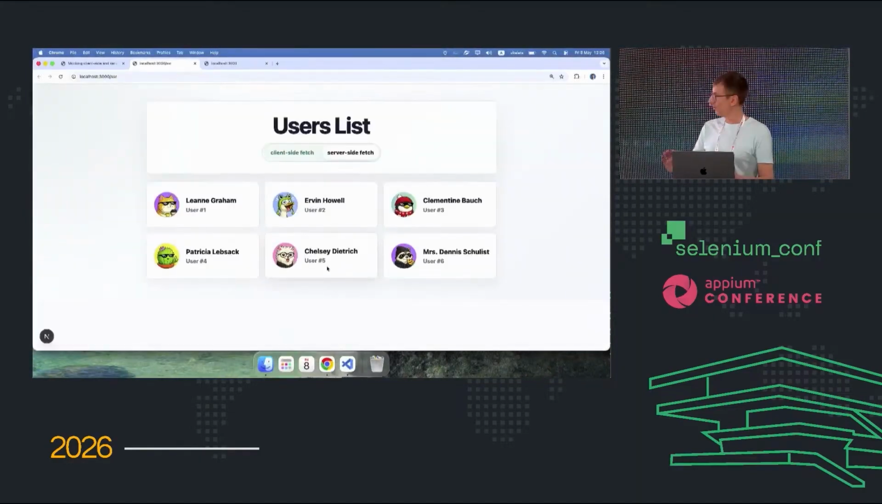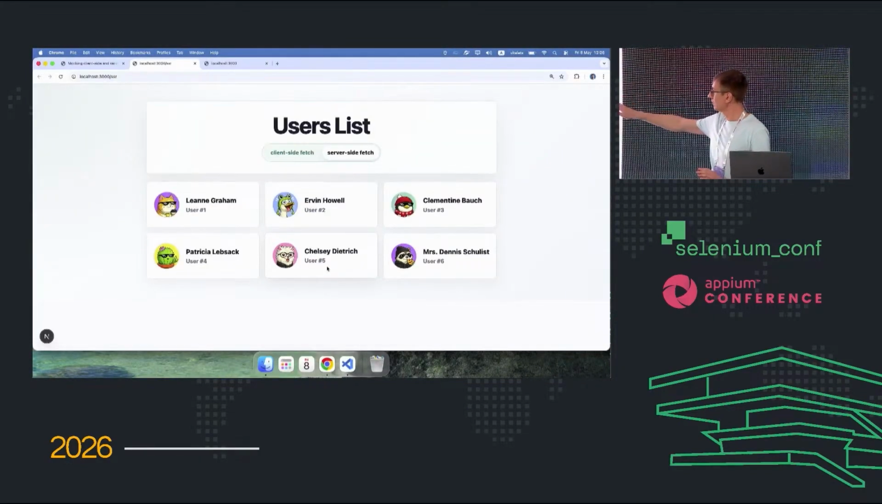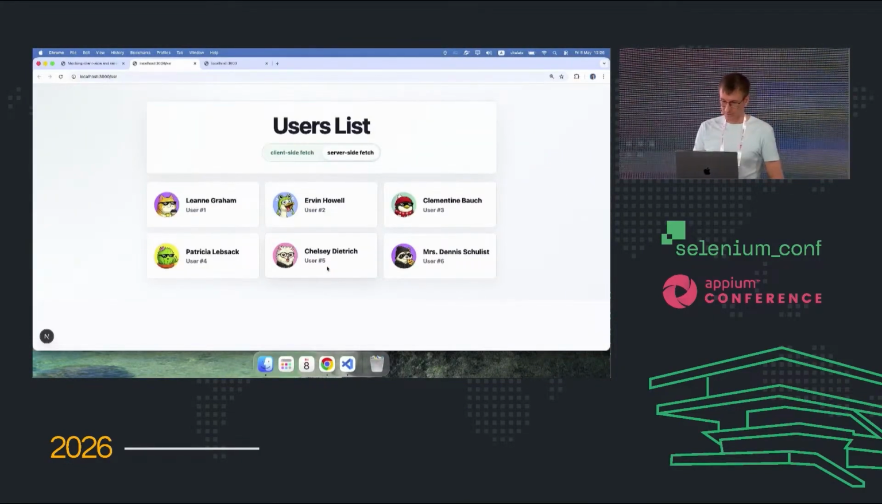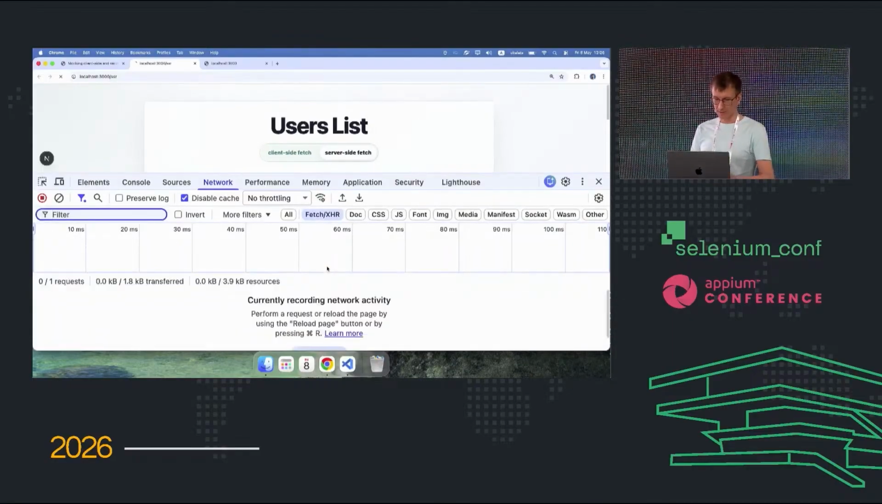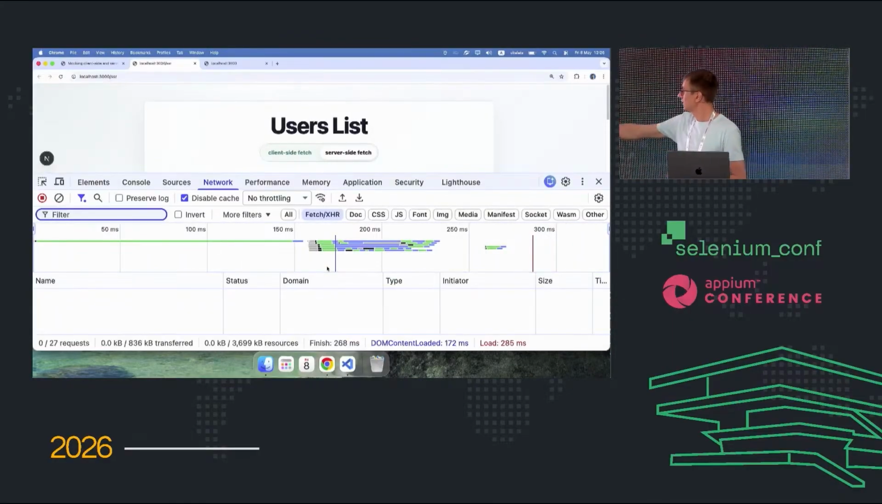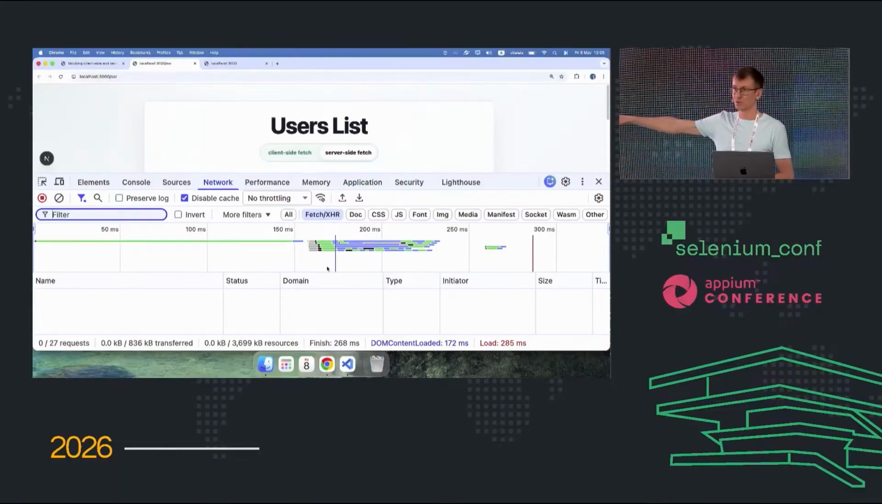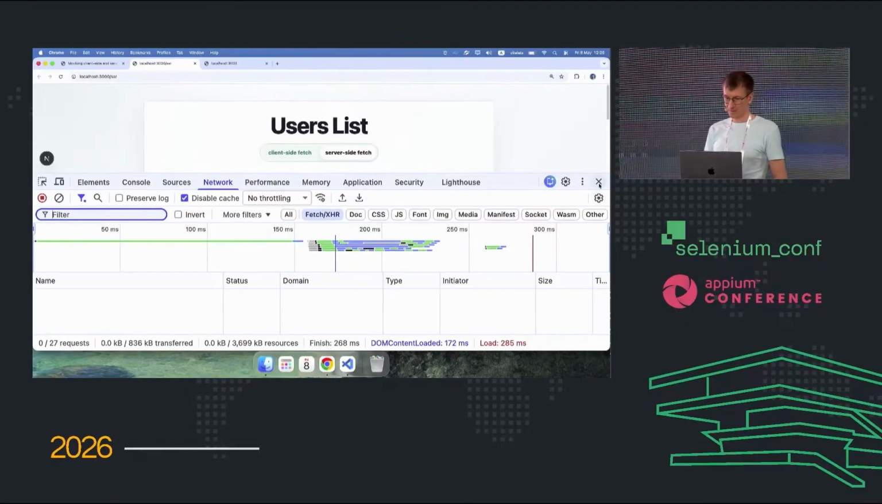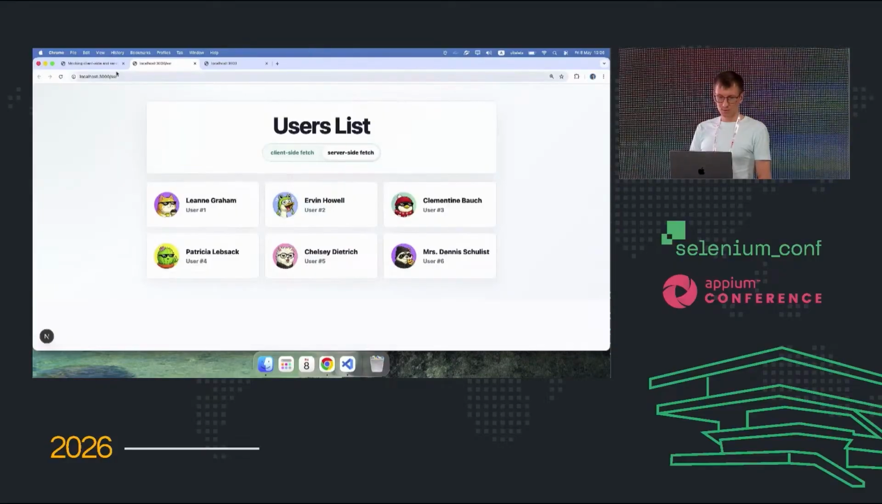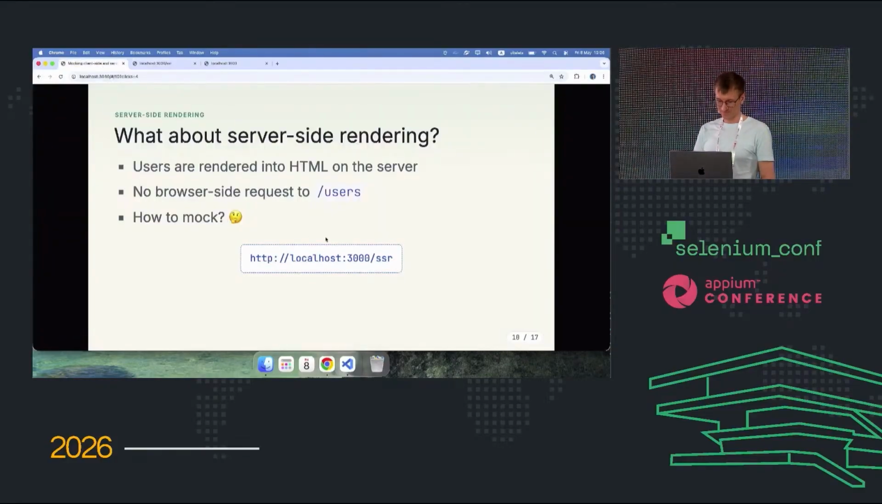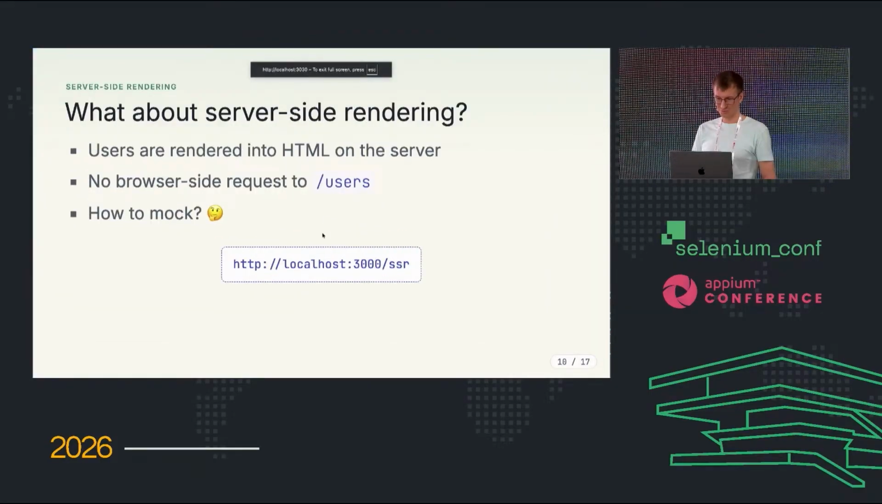Let's quickly have a look. So visually it's the same, but if I open the network request and when I reload the application, there is no request to user's endpoint. So there is nothing to mock. What can we do in this situation? Any suggestions so far?